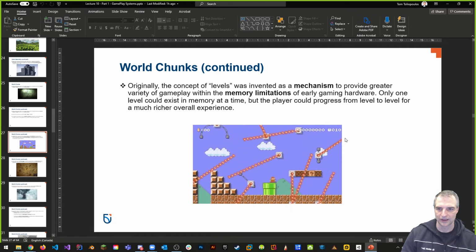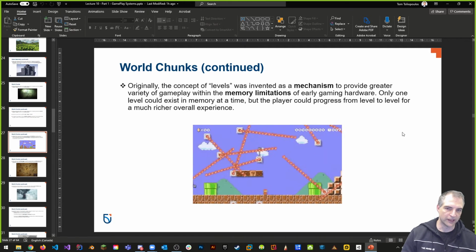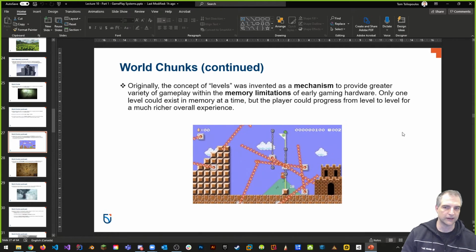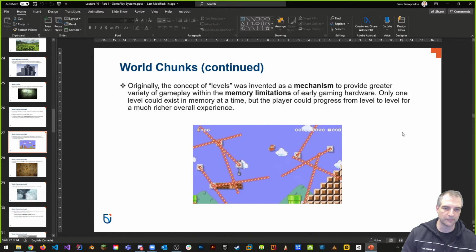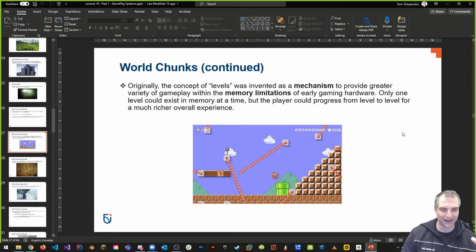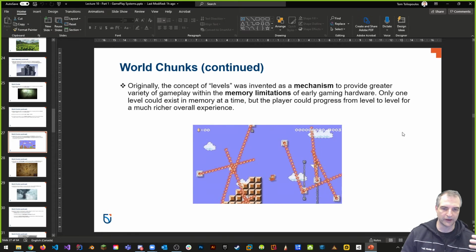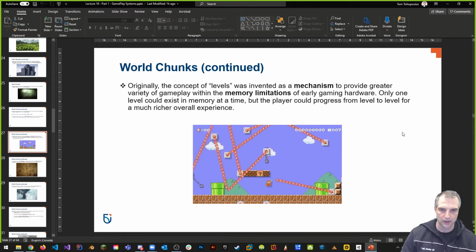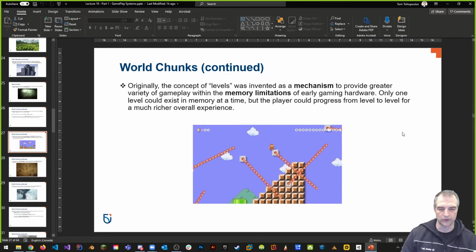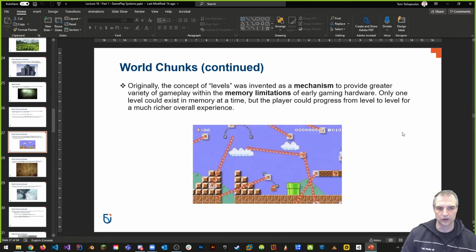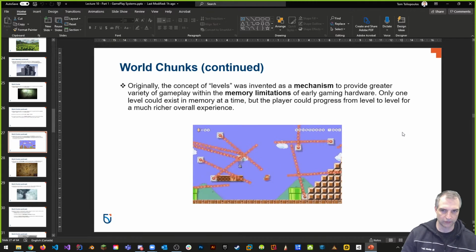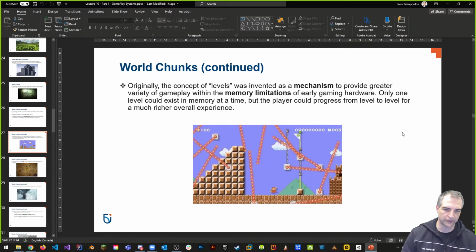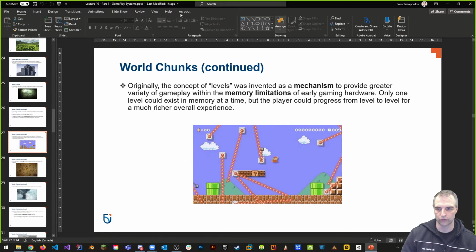World chunks. So think about this. The original concept of levels was invented as this mechanism to provide greater variety in gameplay, right? The idea that we have some memory limitations, and what we want to do is allow the player to move from one goal, a level with a goal, to another level with a different goal. And actually what it did was, through this limitation or constraint, it created an idea of progression. It created the progression, and it actually created a richer game experience by going from one level to the other. Okay, so that's what it did with this idea of world chunks.